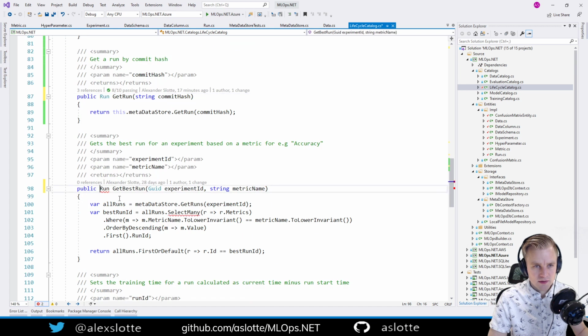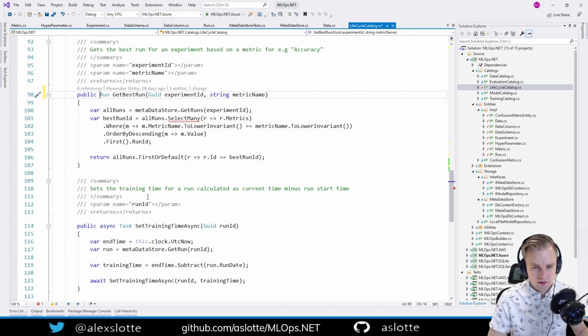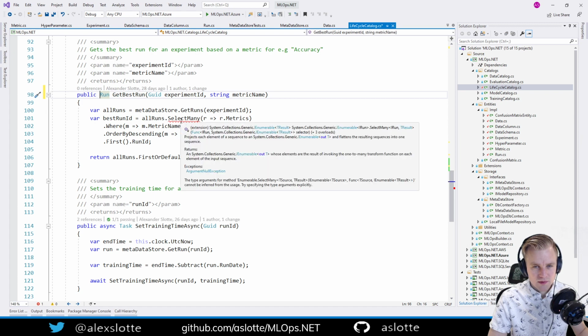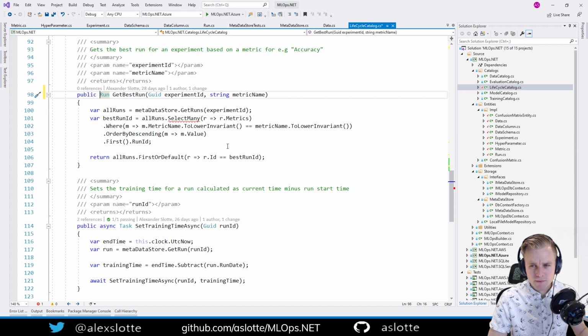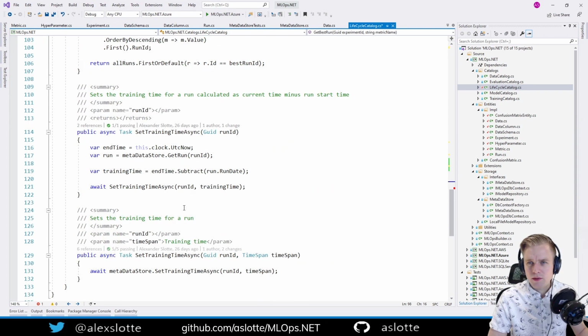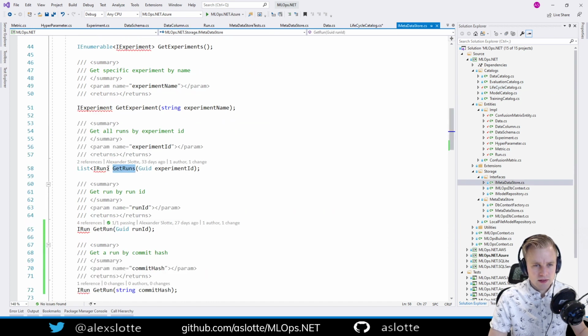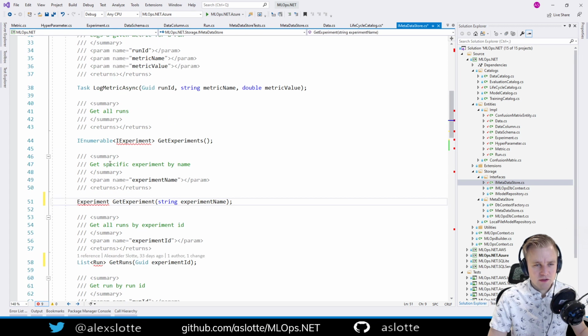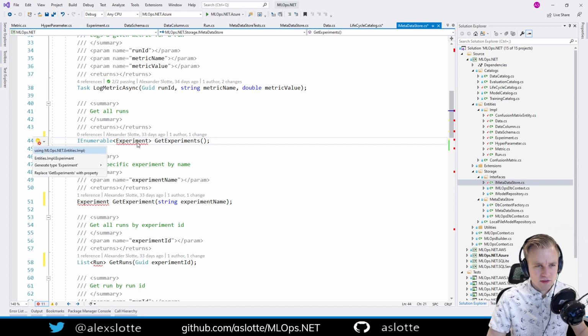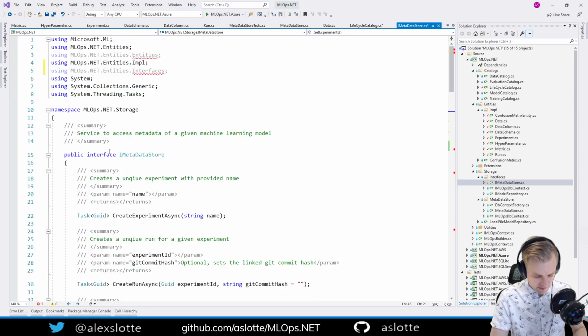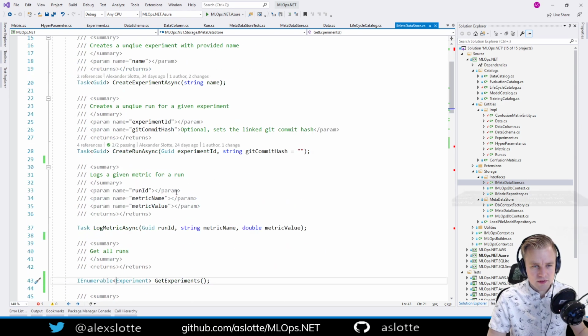Okay. Okay. Get best run. Where are we now? Lifecycle catalog. Okay, this is get runs. Okay. So let's go in here, fix these up. So instead of interface here now, we're actually returning actual implementation. Clean this up.